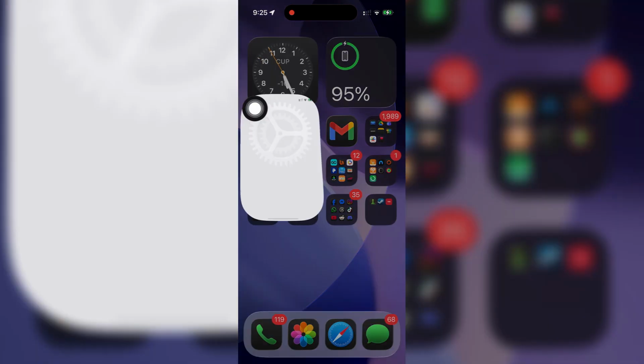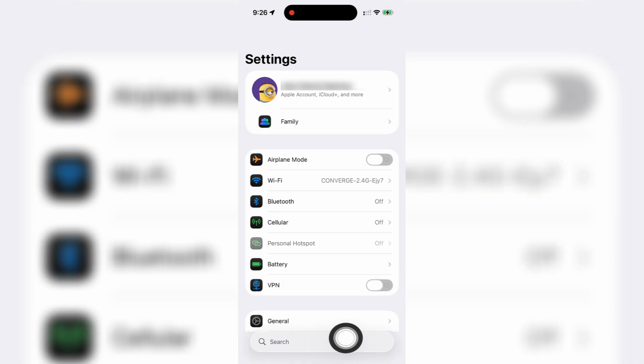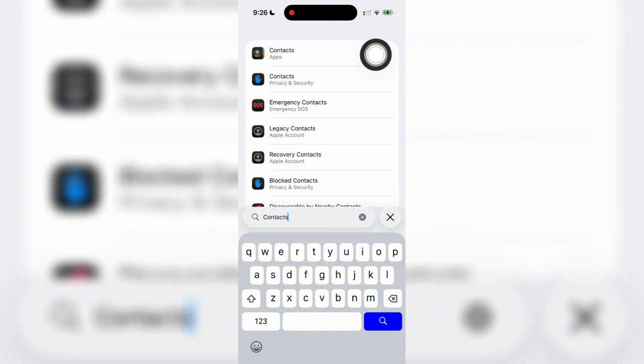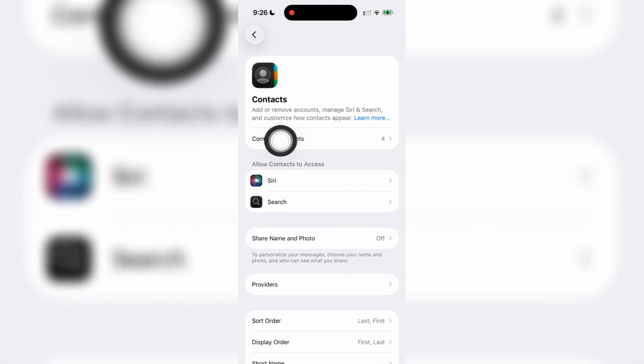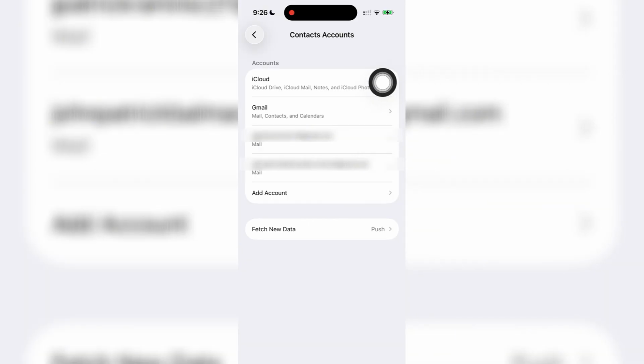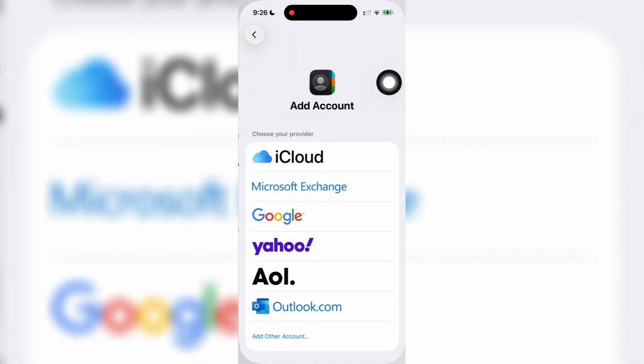Then on your iPhone, open the Settings app. Use the search bar and type Contacts. Tap the Contacts app from the results. Then select Contacts Accounts. If your Google account isn't added yet, tap Add Account.